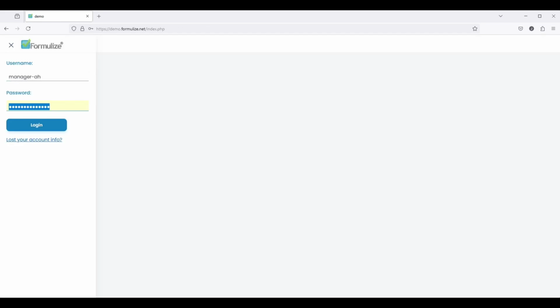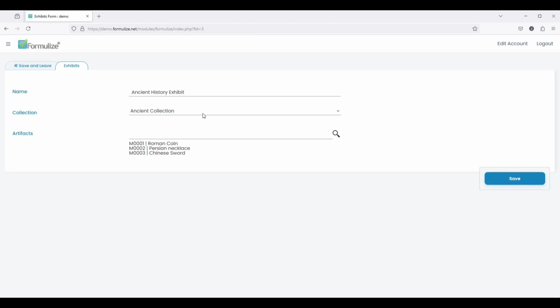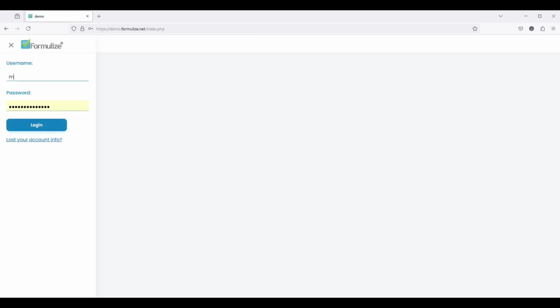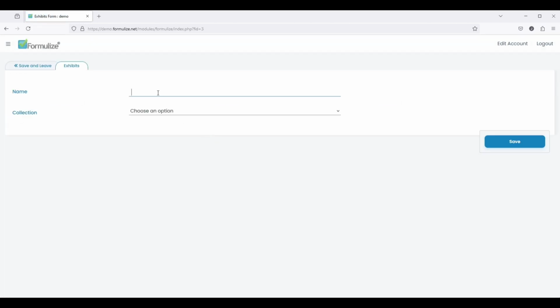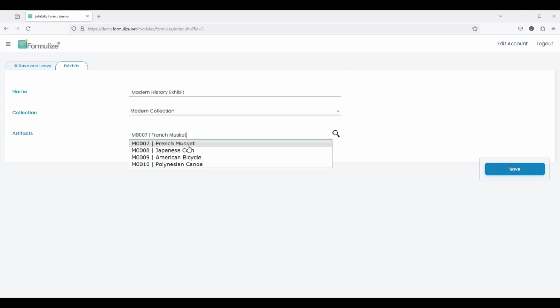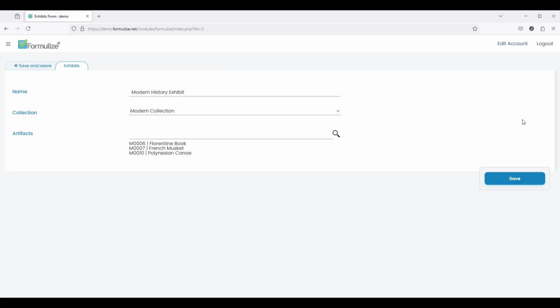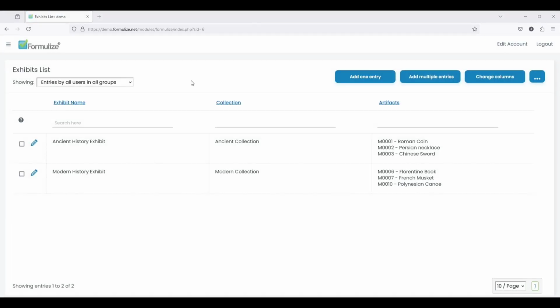So it's just putting in that restriction. And so now, there we go. Now the ancient collection is the only one that they can draw from, and it'll filter the artifacts list based on that. Same thing for the modern one. It can only pick the modern collection, and the artifacts are just the modern ones. So you can get that. That's one way in which whatever workflows you might be needing can be modeled.